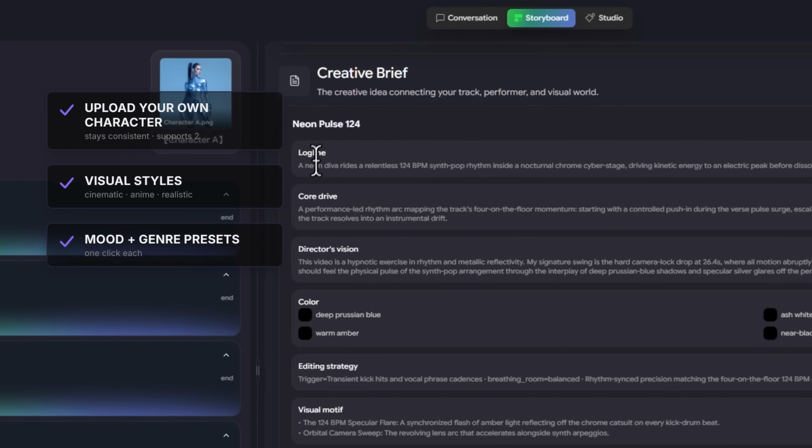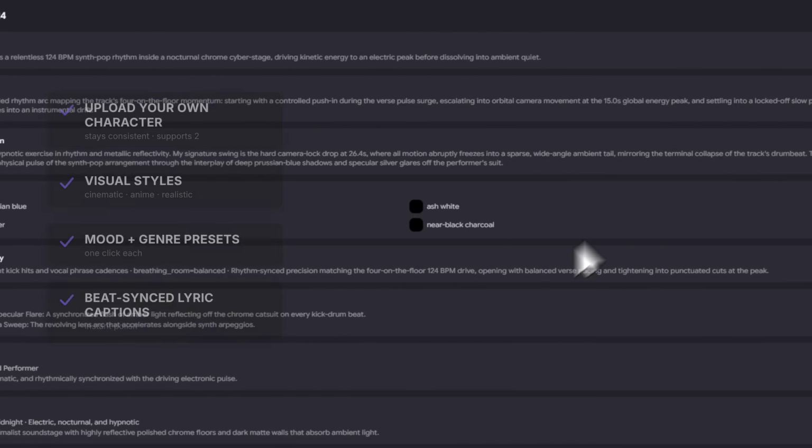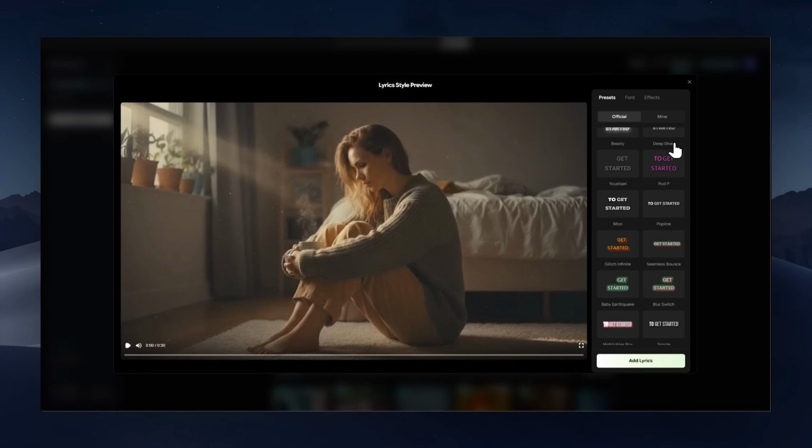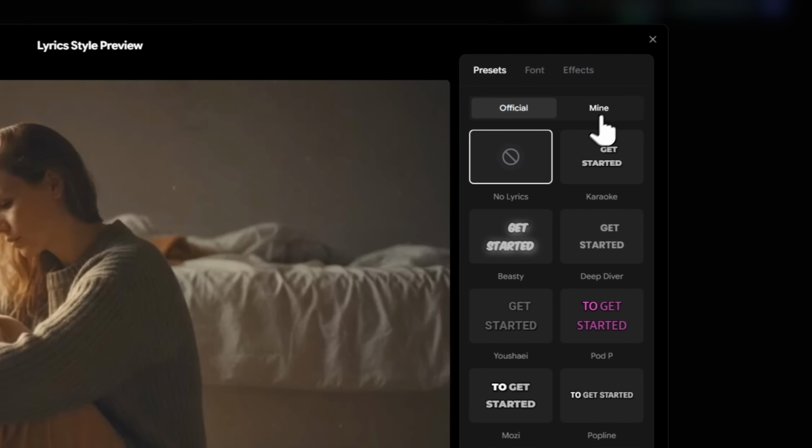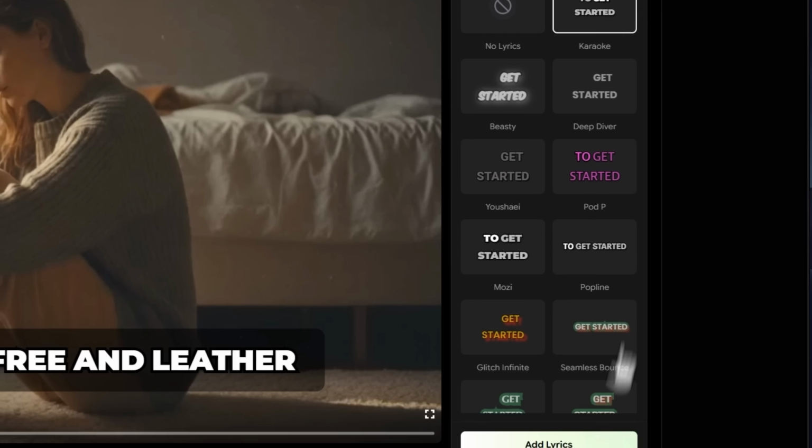You can also upload your own character design, and it keeps the character consistent across every scene. You can pick from a library of visuals, so cinematic, anime, realistic, and we also have a lot of genres and mood presets with just one click each. You can also add beat-synced lyric captions, which instantly makes it feel like a finished, polished video.